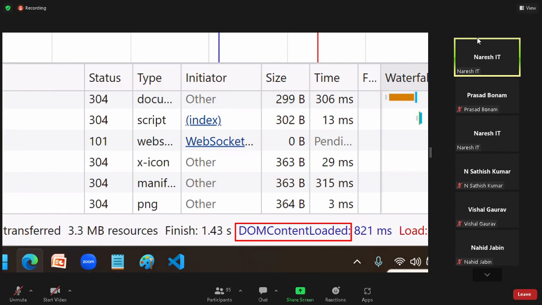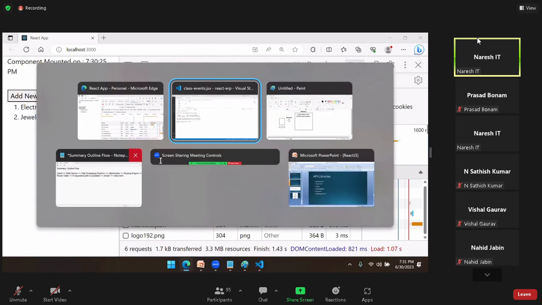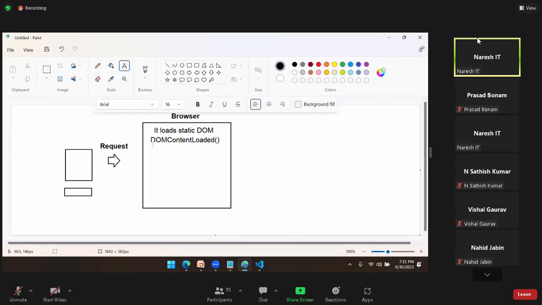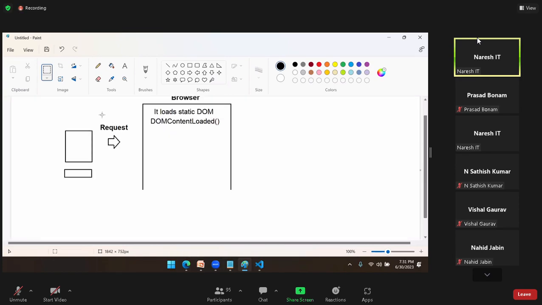After that, what will happen? After DOM content is loaded, actually, it is a lengthy process. Let's keep the process lengthy here. After DOM content is loaded, the next step is the library, which page DOM content is loaded.